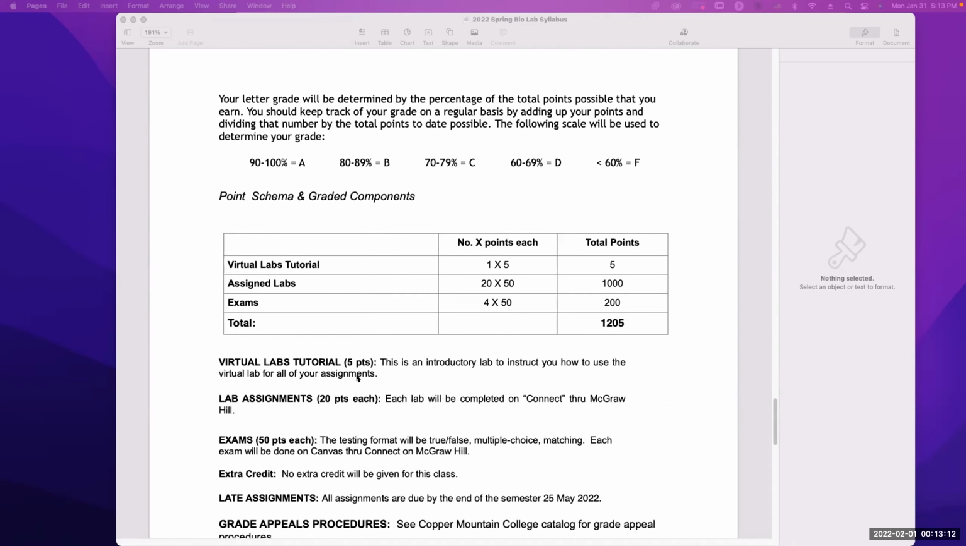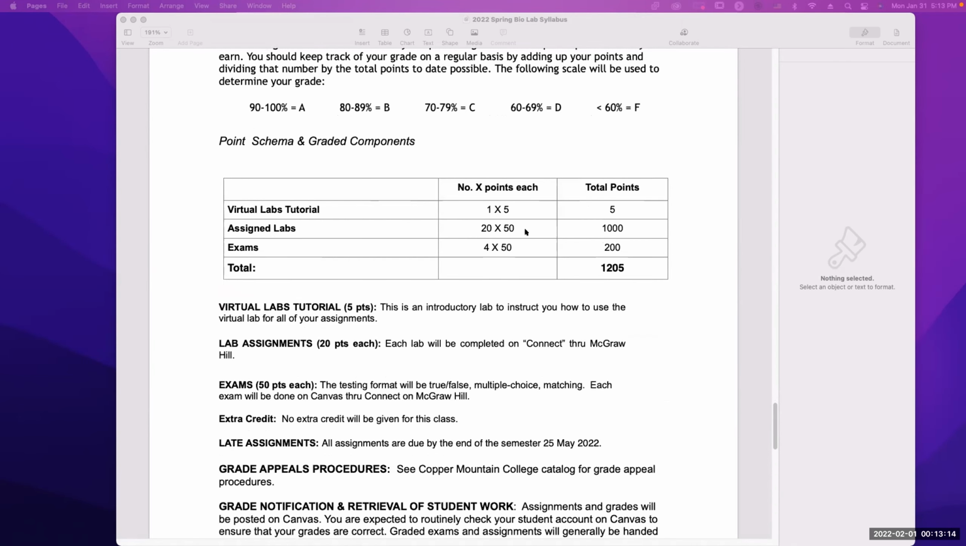And here's the points we got. We have the virtual lab tour, which is worth 5 points, is one of those. We have assigned labs. There's 20 labs throughout the semester. Each one's worth 50 points. So there's 1,000 points right there for doing the labs. That's basically what the course is, labs. And then there's your exams. There's 4 exams, which we went over, and they're 50 points each for 200 points. Gives you a total of 1,205 points for the total semester.